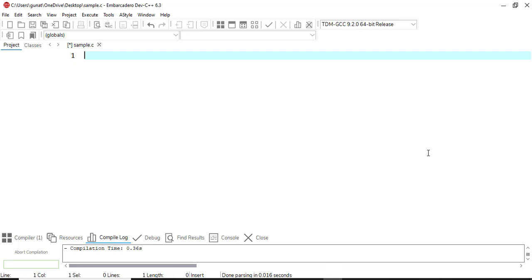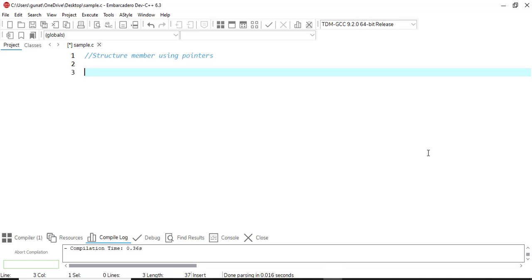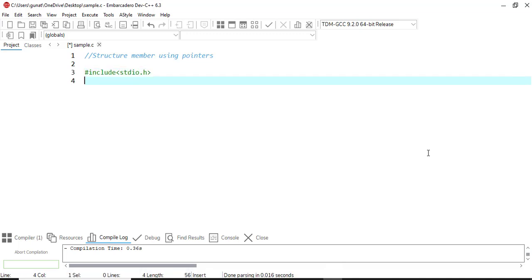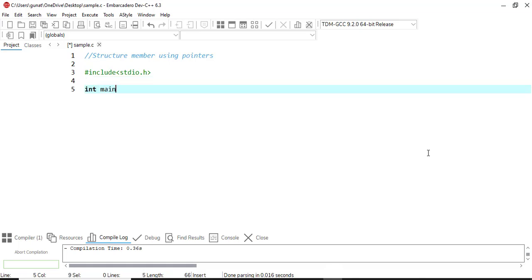Now let's discuss how to access structure members using pointers. As usual, I'll start with #include <stdio.h> and int main.